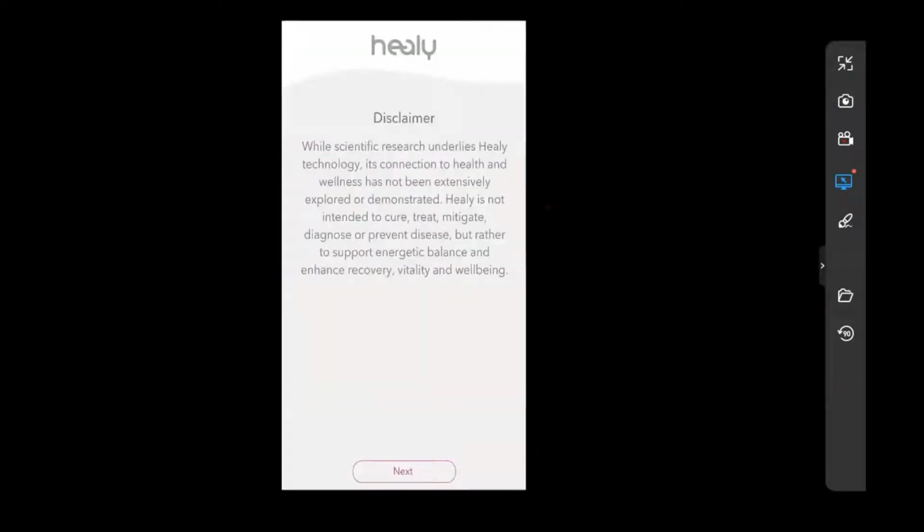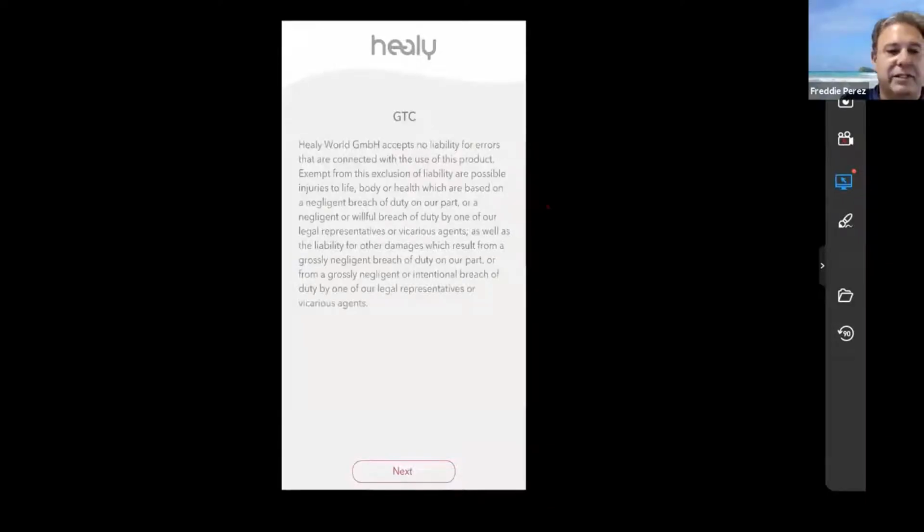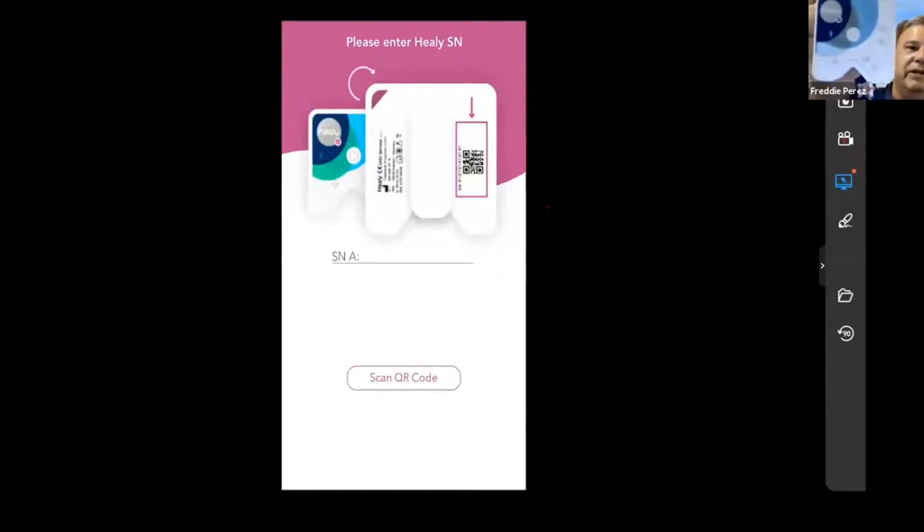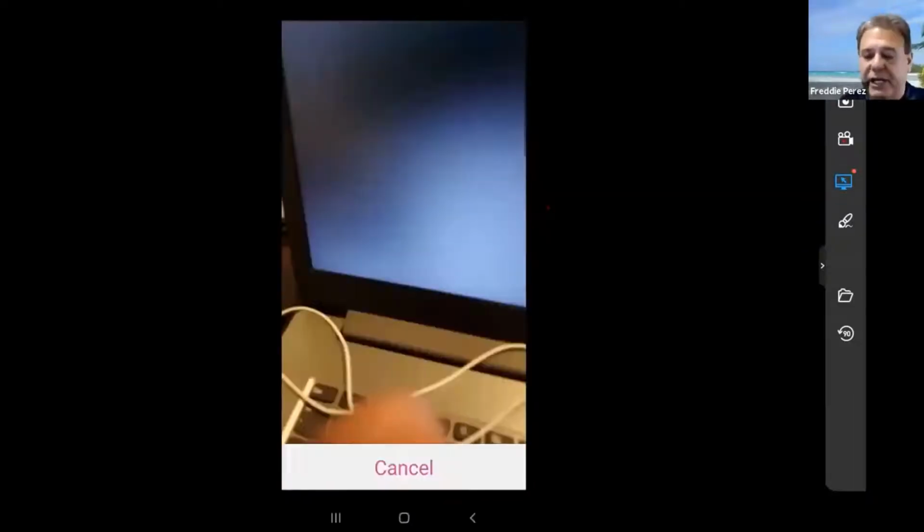All right, here comes the disclaimer. I'm going to tap next. The GTC, I'm going to tap next. And again, that little wheel is going to start to spin. They're looking to shake hands. And by the way, if you can see in my screen, I do have the green light flashing that Ken was speaking about. And now I'm just going to turn over my Healy because I said allow my camera. I'm just going to tap scan the QR code. And now I'm just going to take and right over and let it pick up.